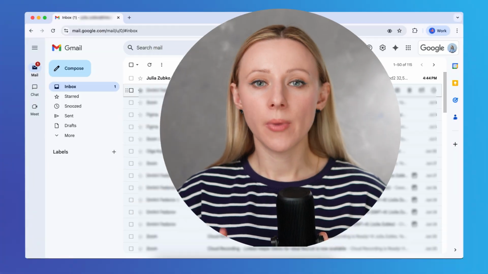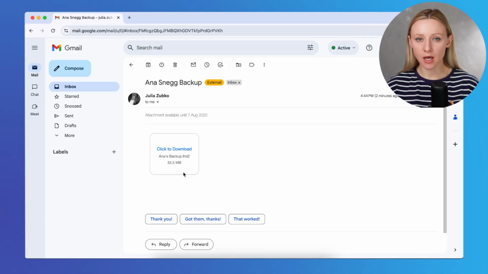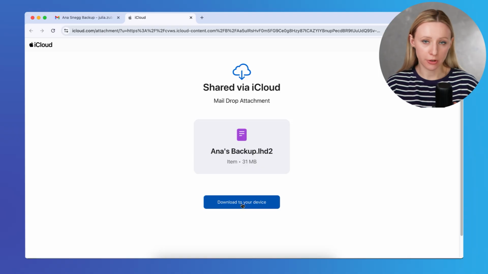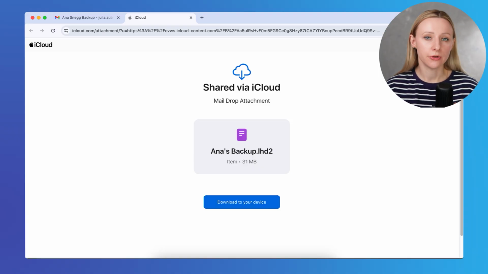And now, let's say you've got a new laptop. Here's how to bring everything back. By the way, you can send that backup file via email or upload it to Google Drive, Dropbox, whatever you prefer, and then download it to your new computer.